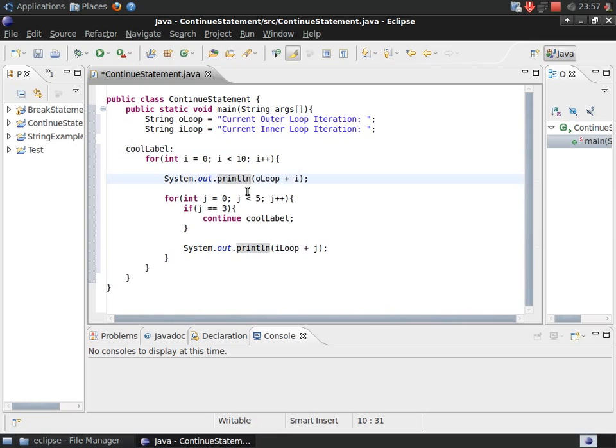However, once j is equal to 3 and it hits the if statement here, if j is equal to 3, it will continue on the labeled outer loop instead of the inner loop because of this continue coolabel here. So this causes the code to start executing on the outer loop again. Essentially, you'll see each outer loop iteration value with only 3 of the inner loop values, and you'll see that in the console. It'll skip printing out both 3 and 4 for variable j.